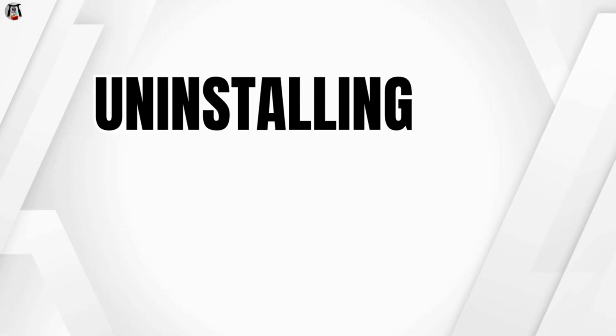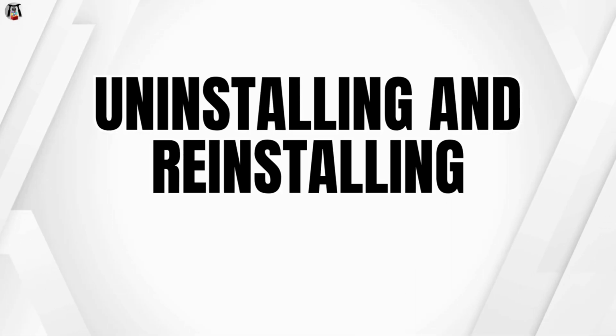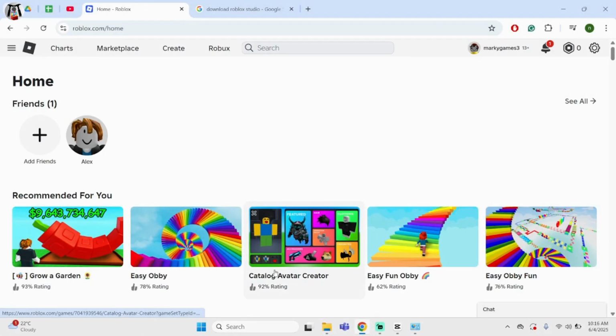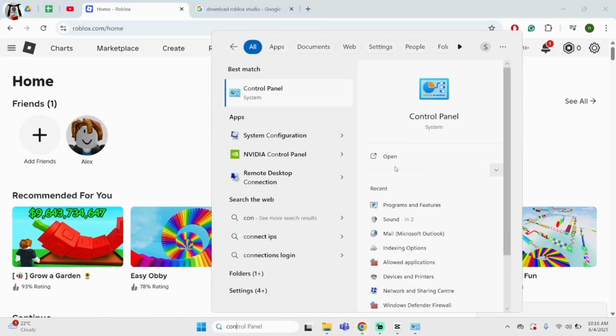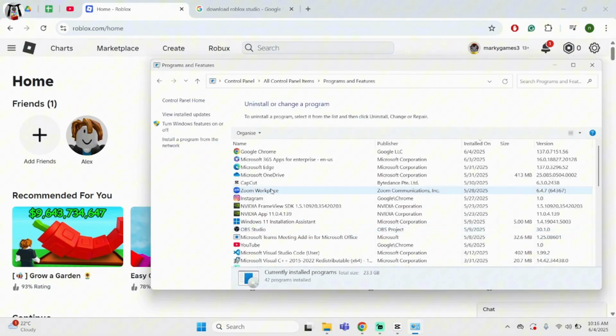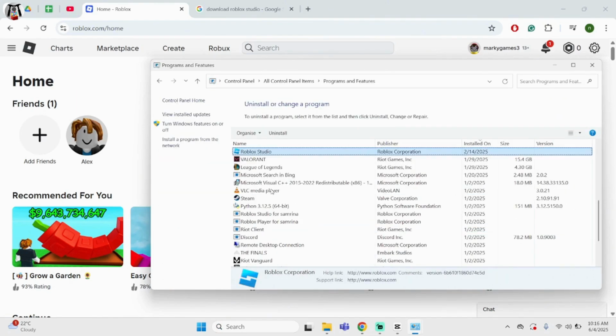If you would like to uninstall and reinstall Roblox Studio on your PC, in today's video let's learn how we can do it. So in order to uninstall a program or Roblox, come below at the search bar of your PC, type in Control Panel, launch your Control Panel, and then you will see Programs and Features. Open it, click anywhere, and then type in R. You will see Roblox Studio, and you have to right click onto it, click on Uninstall.